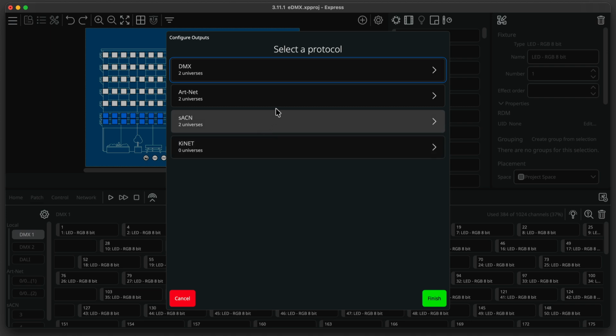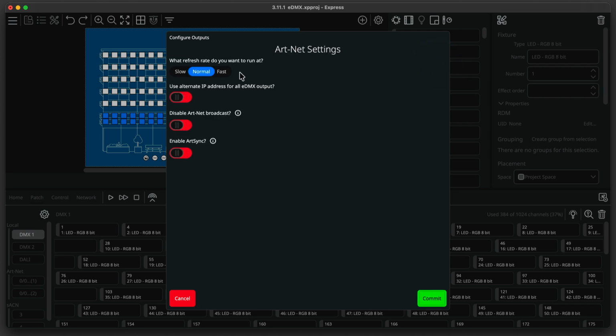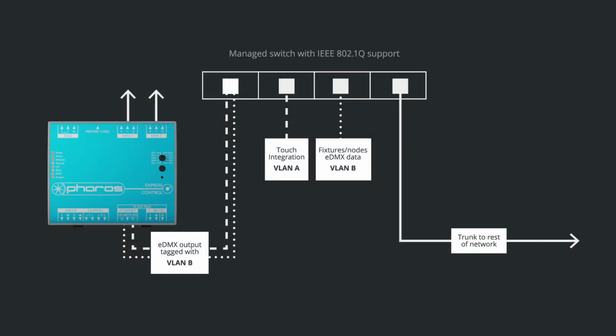Going back and looking at ArtNet, here too we have access to the refresh rate. This is a controller setting and applies to all output protocols. Express Control is capable of sending its eDMX data from an alternate subnet, which we can configure here. This data can be tagged with a VLAN number, so that a managed network can route this system to the relevant ports on the network. A system configured as such would look like this.